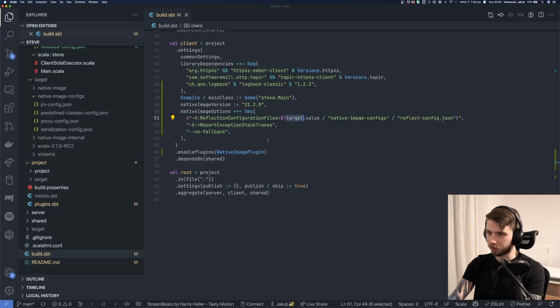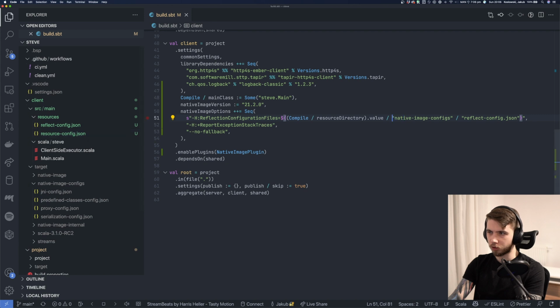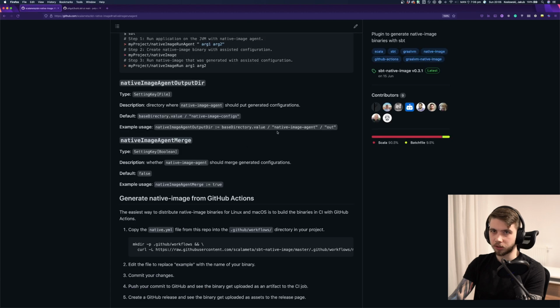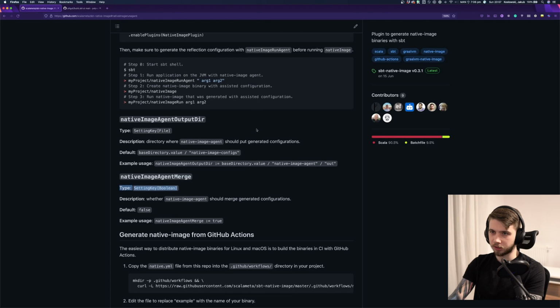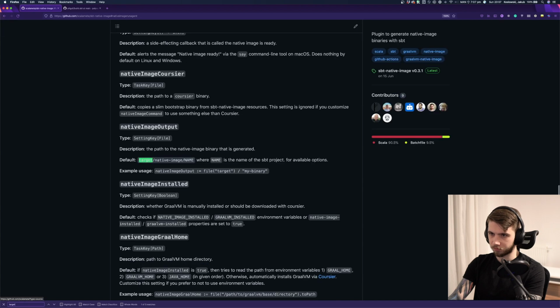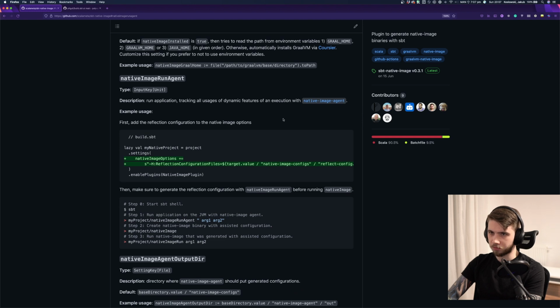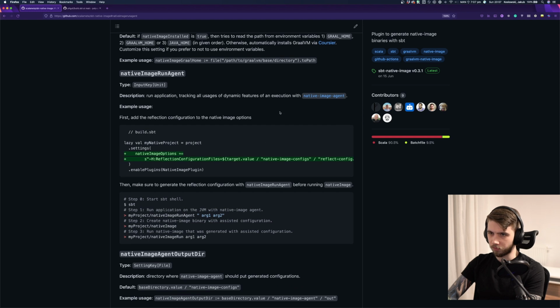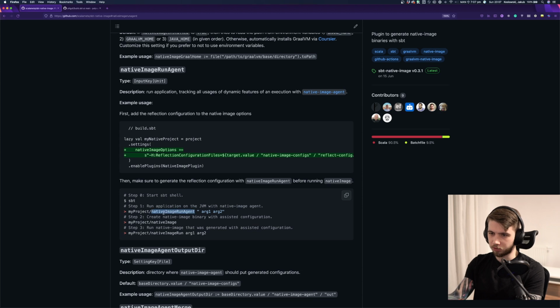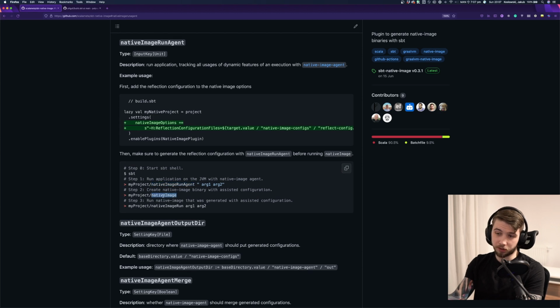So compile slash resource directory instead of the native image configs. Or actually just reflect config. We don't need this directory. Yeah, I'm pretty sure I have to do this. This instruction in here only mentions target. So that after we run with the agent, then we can build the image.